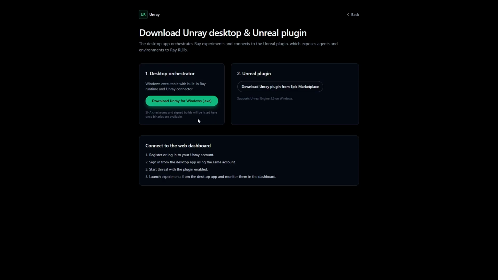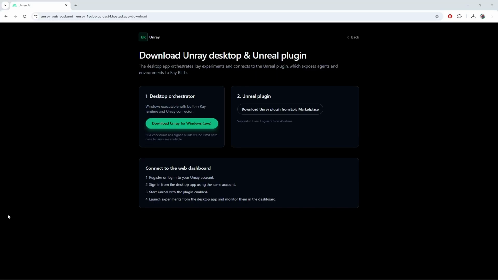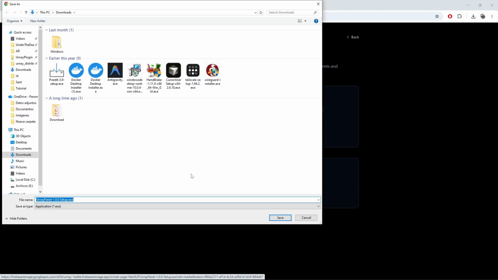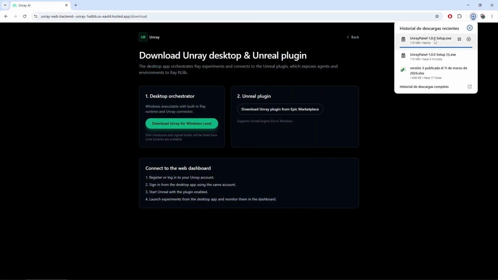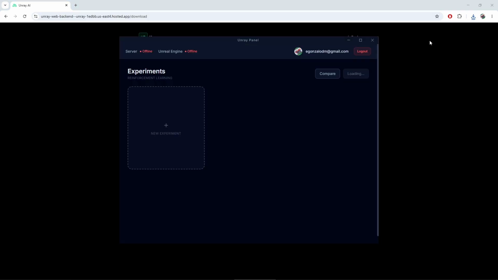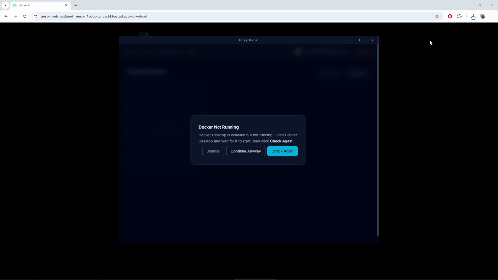It's the panel that you will be using to create experiments, and the Unreal plugin to connect to the simulation in Unreal Engine. You have to download the Unray panel here, in download Unray for Windows exe. You download the exe and then install it. It's kind of an executable, but it saves its files in app data, so there's no complex process of installation.